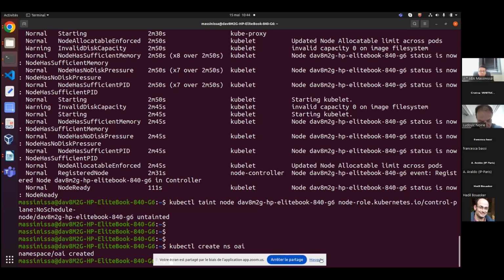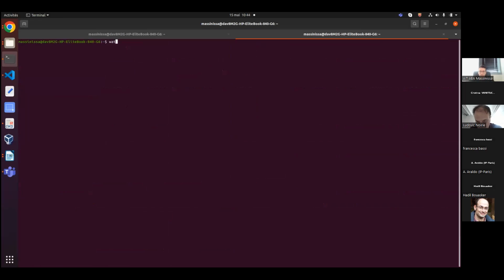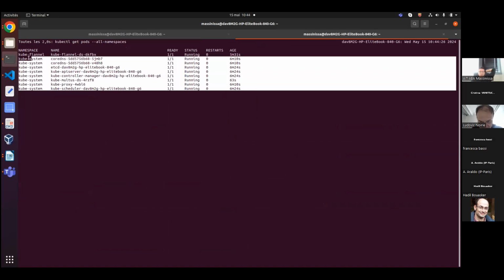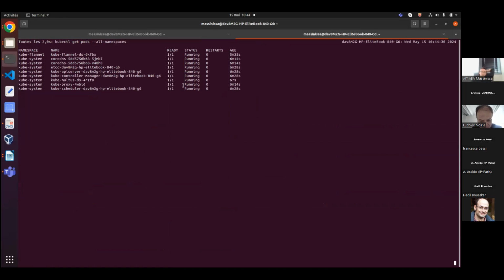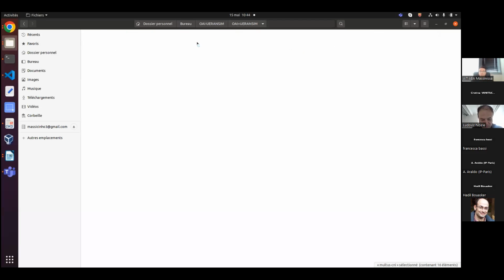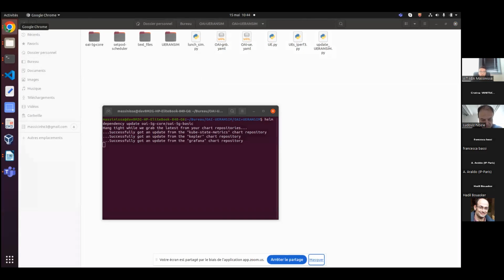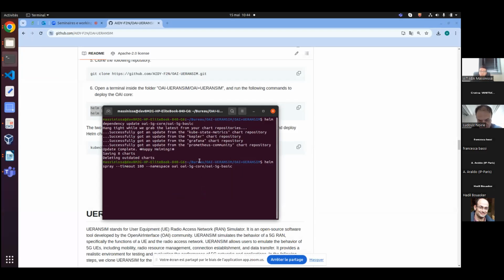I'm going to run a line to see the pods I already have on my machine. Using this line, you will get all the pods deployed on your cluster. For the time being, I have only the pods related to the Kubernetes system, so no pods related to the core network. But now let's deploy our core network. Here in this folder, following these steps, you just need to run two lines to deploy your core network.